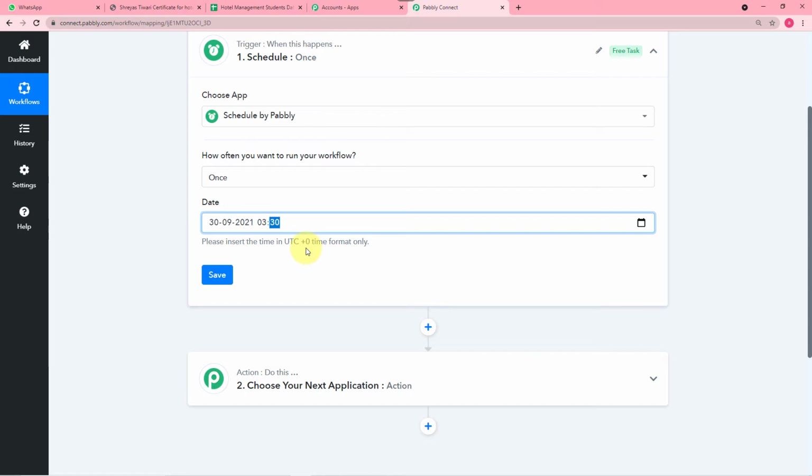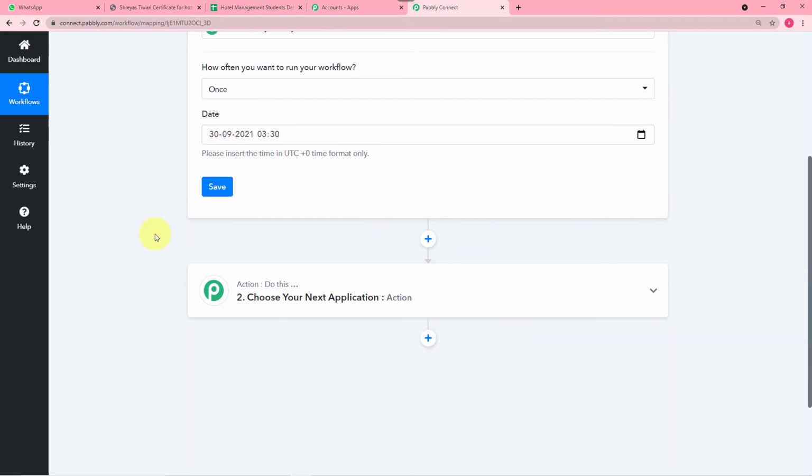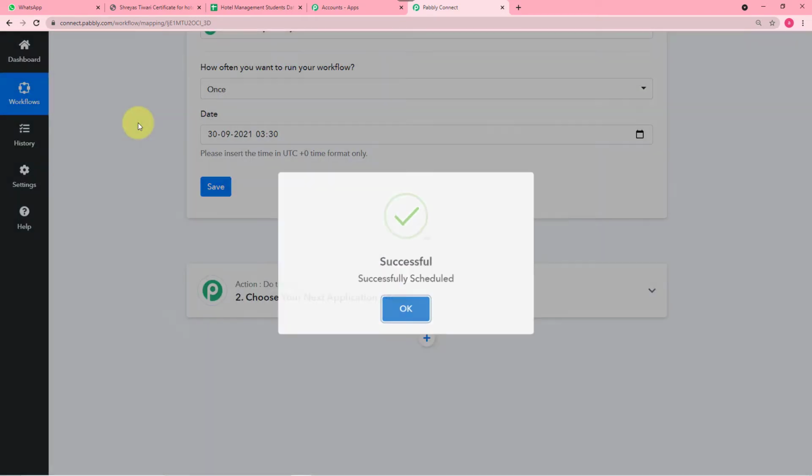You have to put the time like this, 3:30. So I have subtracted 5 hours and 30 minutes from 9 AM and it became something like this. So you can enter the time like this, then click on save.